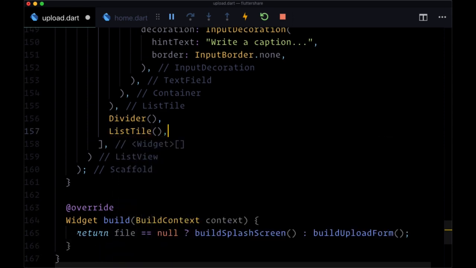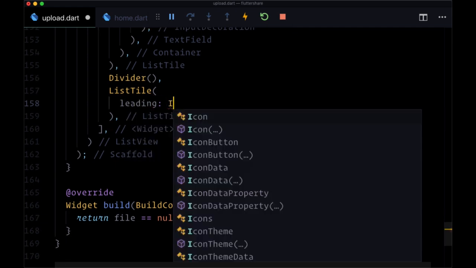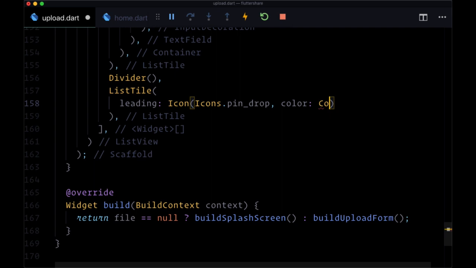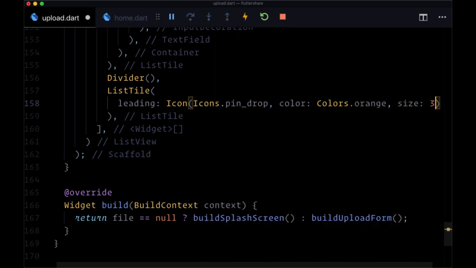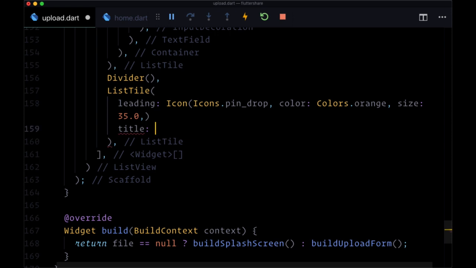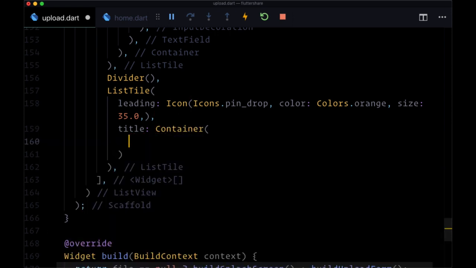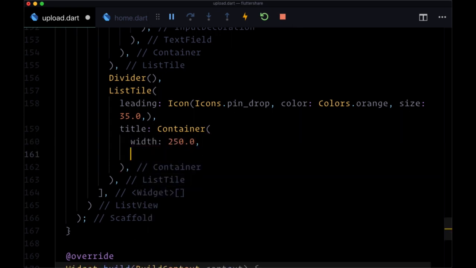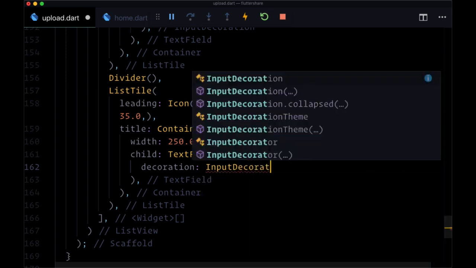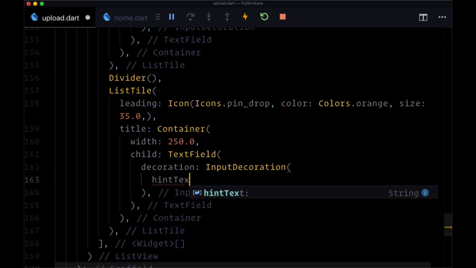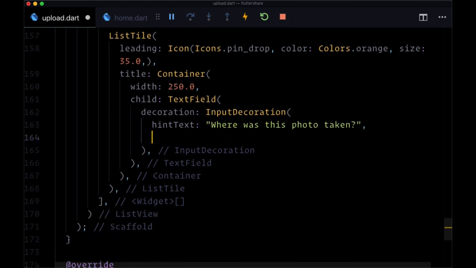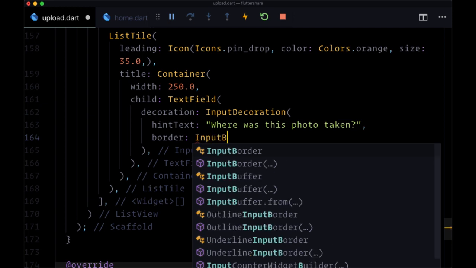So that will be within another ListTile, where leading will be an icon. So we'll use the Icon constructor and pass in Icons.pin_drop, where the color will be Colors.orange with the size of 35. And then for the title, that will once again be set to a Container widget, this time with a width of 250. The child, again, of a TextField. We'll set decoration to InputDecoration. And for this text field's hint text, it'll be the text, "Where was this photo taken?" So this will be our location input. And again, we'll set border to InputBorder.none.